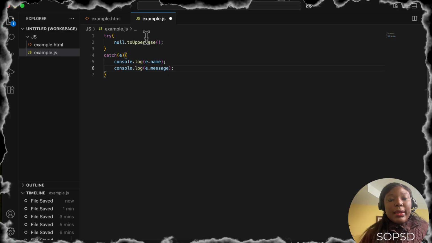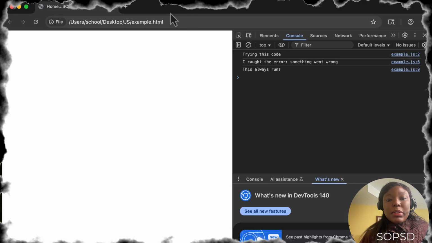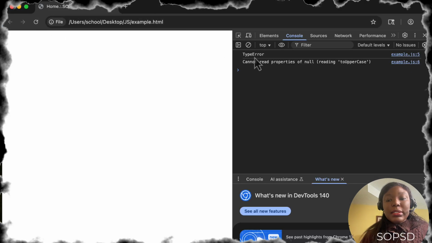And so here we expect that this is going to have a type error. We expect that this is going to tell us that the name of the error is TypeError, and we expect that the message will be that it cannot read properties of null or something like that. So when we refresh our page, we have that TypeError: cannot read properties of null, reading toUpperCase. So we get exactly what we want to simulate.